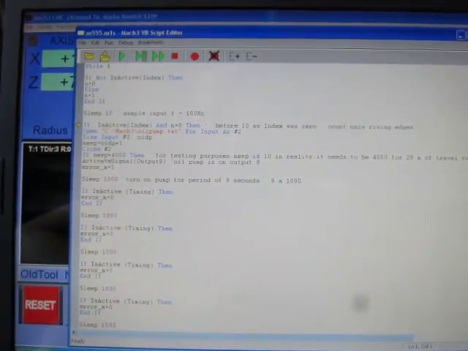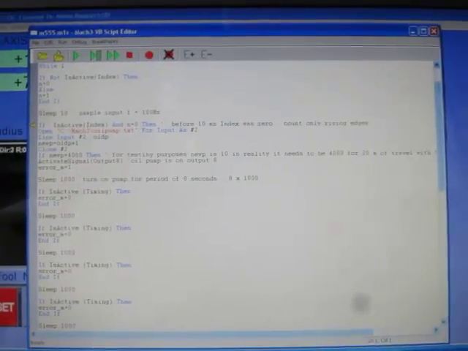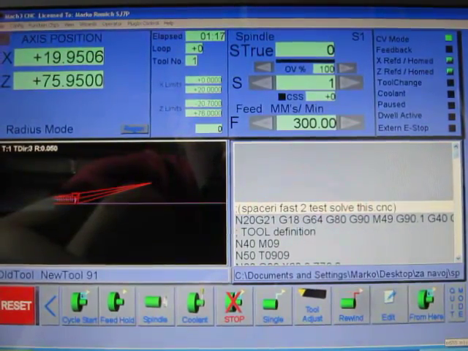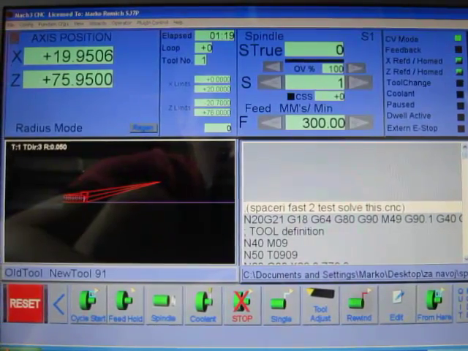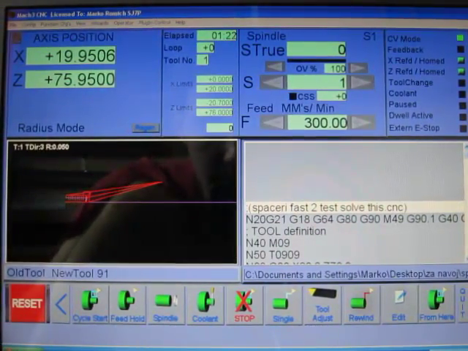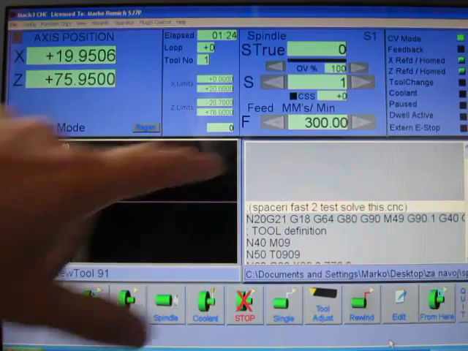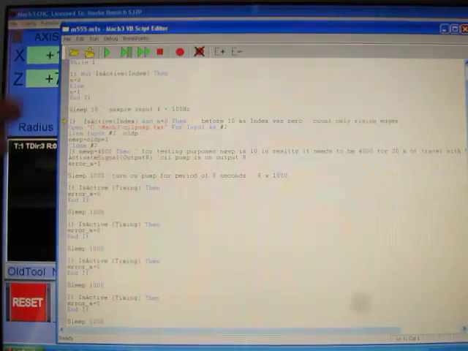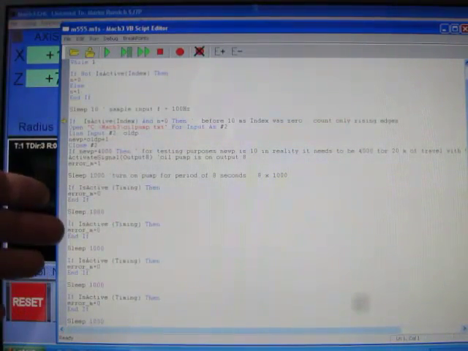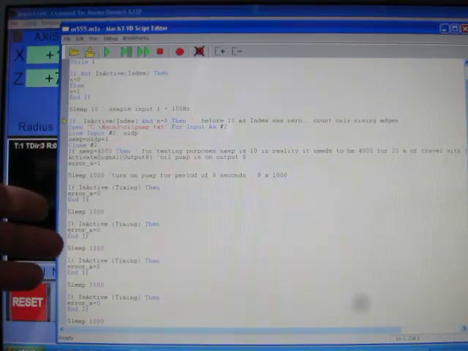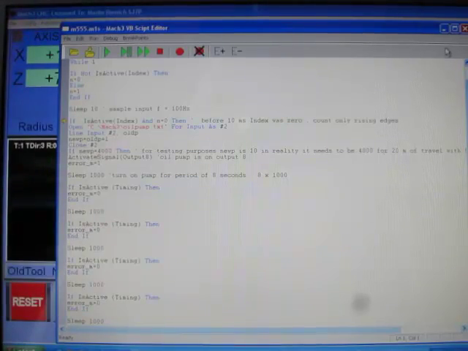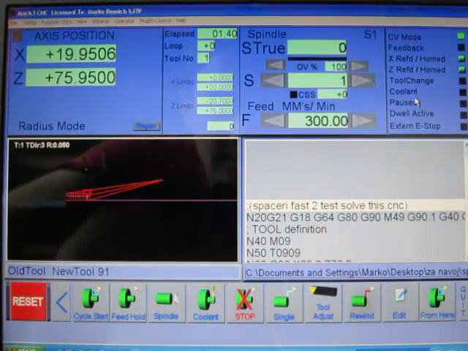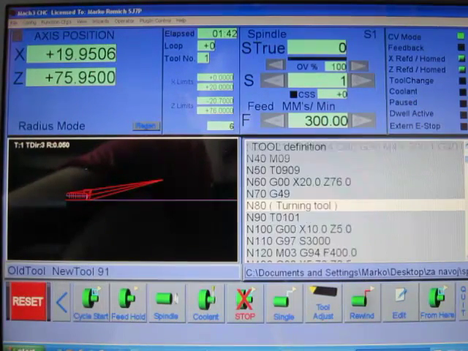when you run G code, you cannot have some macro that runs in parallel somewhere behind Mach3. So you need to finish with your macro. When the macro is finished, you come back to your G code and you continue with execution of lines in G code.